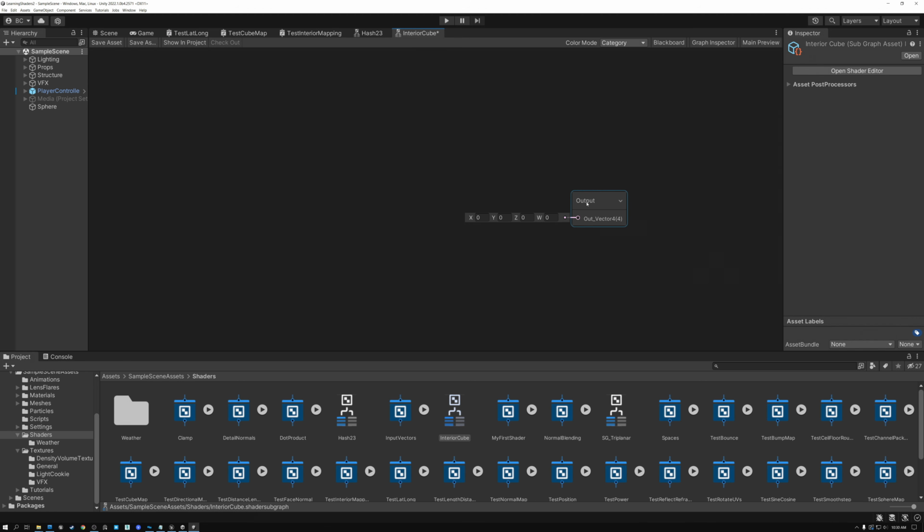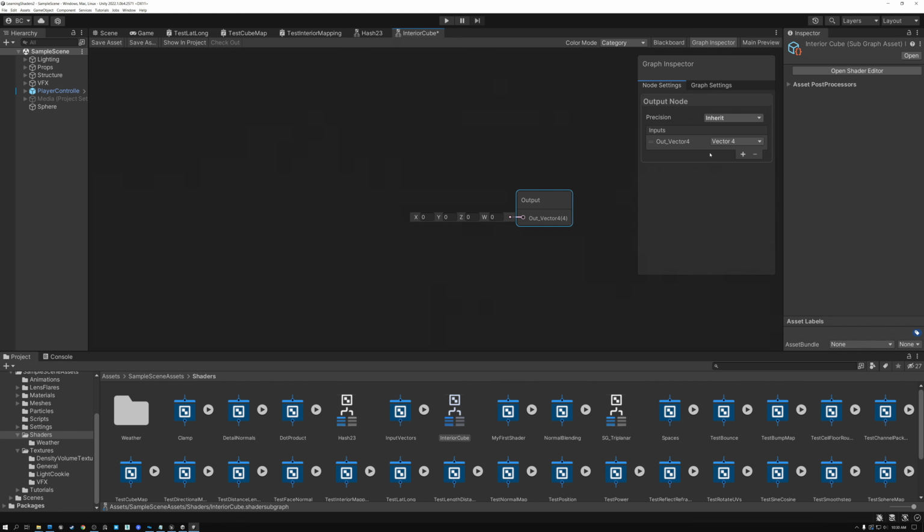Now, first thing we're going to do is create our output. So I'll select this output node here and open up my graph inspector. And I want to have two outputs. One of them is a vector 3 because it's the direction that we're going to use to sample the cube map. And the other one is our random noise, which is also a vector 3. So I'm going to hit this plus here. I'm going to create a new vector 3, and we're going to call this one random. Okay, so I have my new outputs, and now I just need to hook them up.